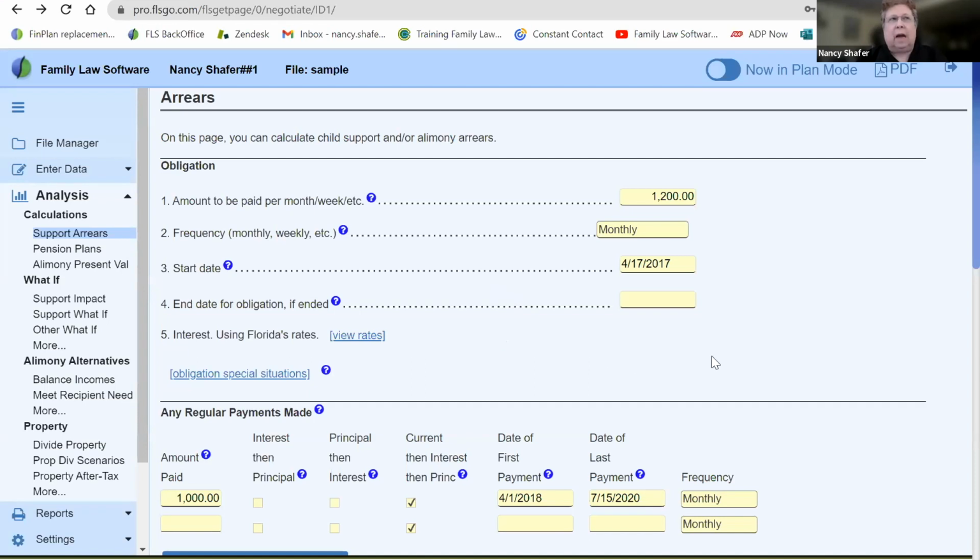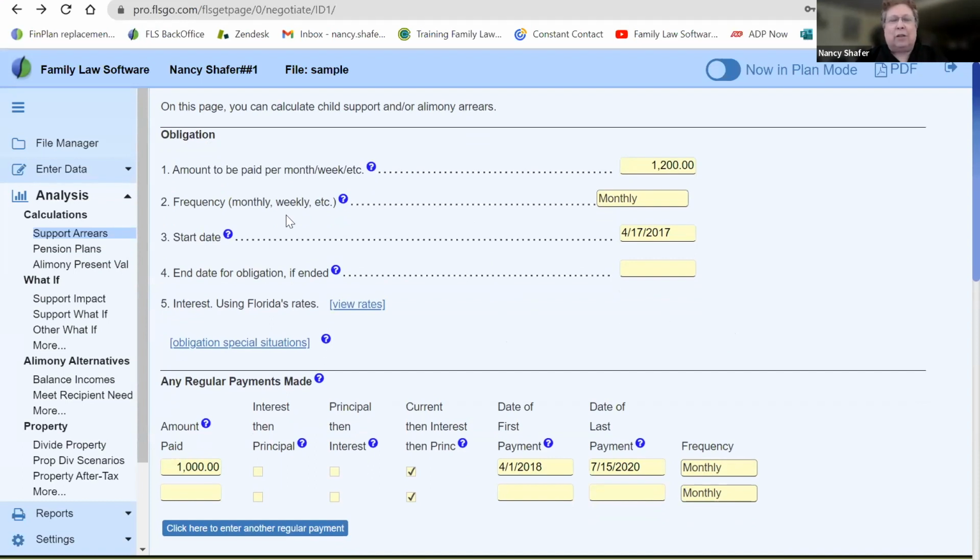So there's really 3 simple steps, although there are subset steps in each of these. So the first is to enter the obligation. Support arrears will always start with what were they supposed to pay. So you will put in under obligation the amount to be paid and then the frequency. Okay. And then you're going to put the start date. If there's an end date, if not, if it's still going on, you can leave the end date blank.